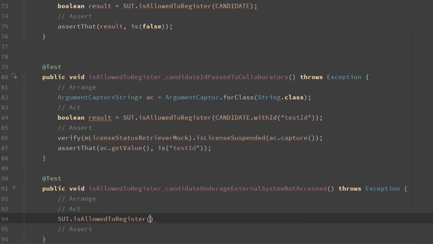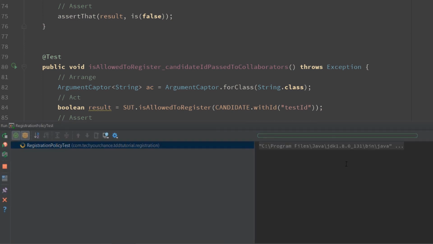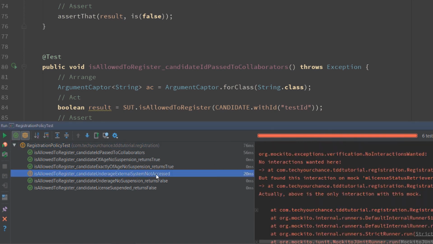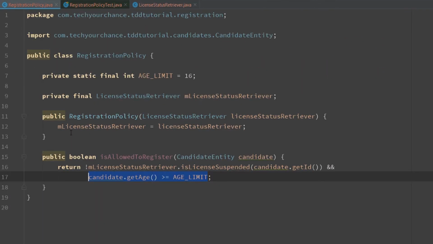Basically we want a candidate with an age, and we want it to be underage. And the assertion that we would like to make is that there are no more interactions with this mock. If we run our tests now, we can see that this new test fails, and that's alright because the code is currently not written as we would like it to be.